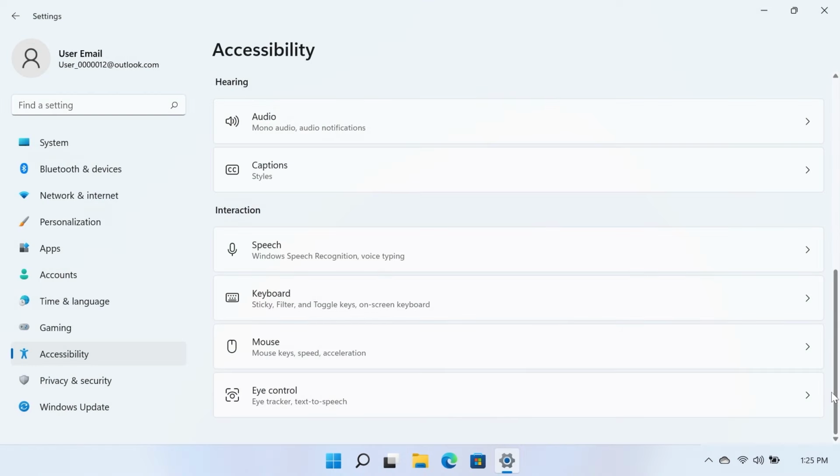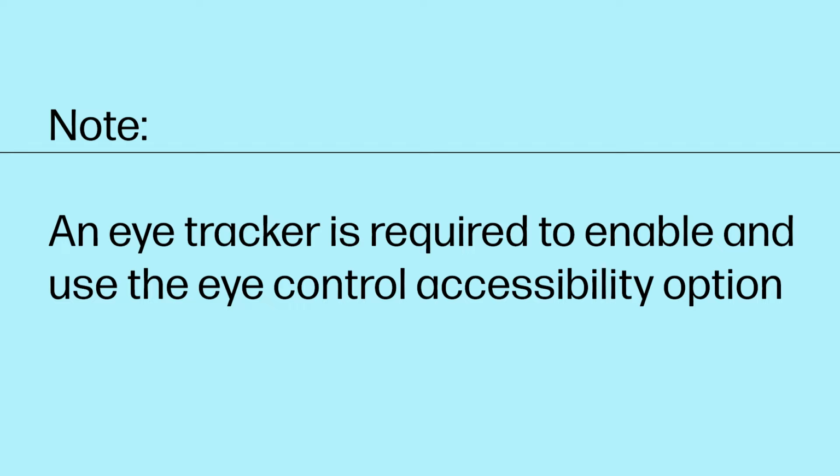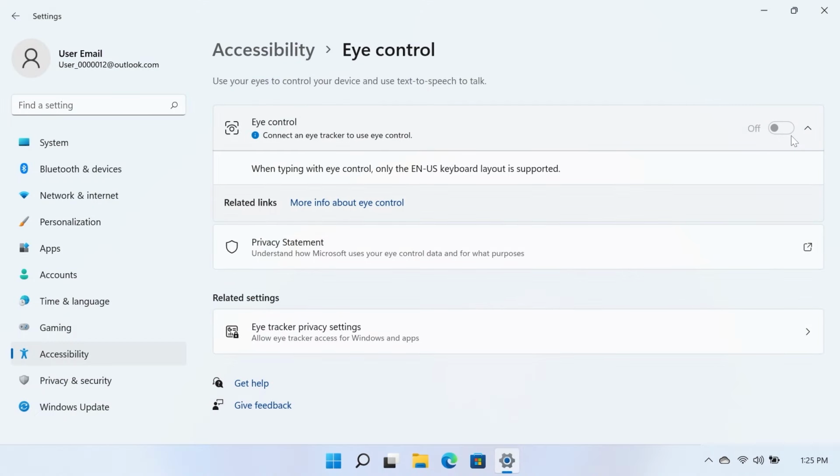Eye Control accessibility settings. Back in the Interaction section of the Accessibility menu, click the Eye Control option to open the Eye Control accessibility settings. Note: an eye tracker is required to enable and use the Eye Control accessibility option. Connect your eye tracker to the computer and toggle the Eye Control option to On to enable eye tracking. Follow the on-screen instructions to set up and calibrate your eye tracker.